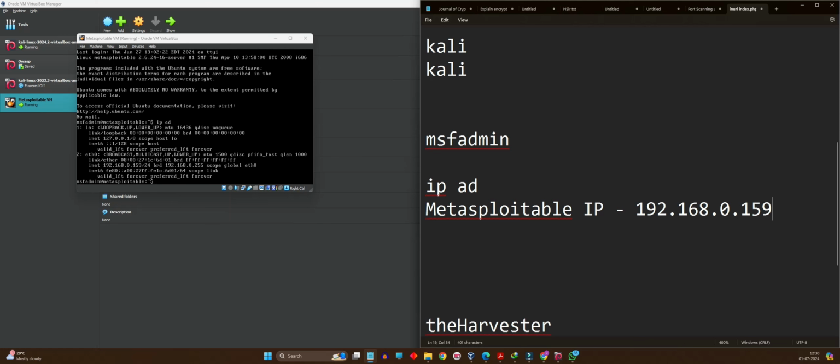Those who have selected the bridged adapter should see this IP address in the series of 192, because this is a class C IP address. If you have learnt about subnetting and IP addressing, then this is basically a class C IP address. So we simply need this IP address in front of us.